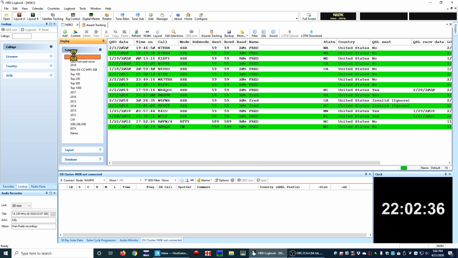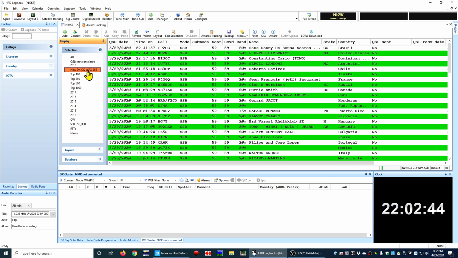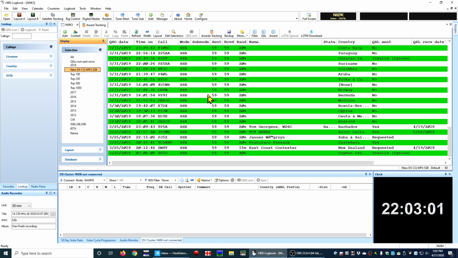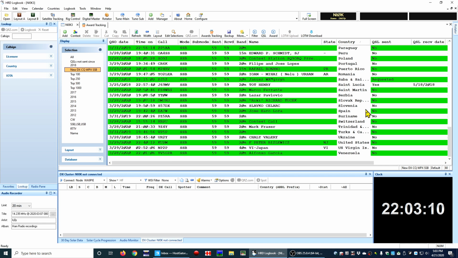So now this is important. I selected all, and now I'm going to go down to this new DX CQWPX SSB. So now I have 80, and you see that means there are 80 different unique countries that I worked in that contest. And if you want to see them alphabetically, of course, you could click country up here. It'll show them to you alphabetically.